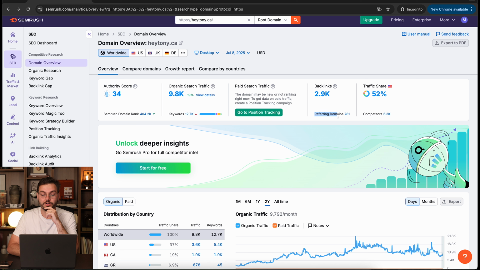So if we look at referring domains, this is a better indicator of how many links you're going to need or how many links your competitors potentially have. So referring domains, I have 781. Now, my competitors might have more links, but they might not be as high quality or as targeted or as niche. We're going to get into some of that in a second. But if you look at referring domains here, that's the real metric you need to look at, not the backlinks here.